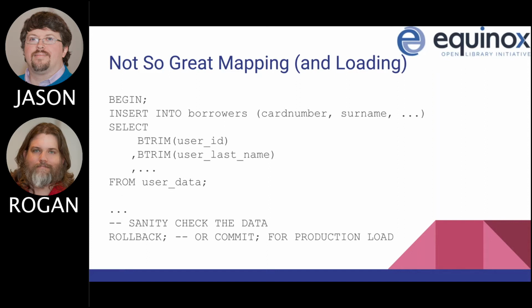This is where you go directly from a staging table into a production table. And this is just one tiny step of improvement away from what Jason was saying about going from external data directly into your production table. Here you've put it in a staging table called user_data, and you're just going to select it and you're going to do all the manipulation you need to use directly. Now here on the slide, we just have a couple of very simple manipulations. Card number maps directly to user ID, or rather user ID to card number, user last name maps directly to surname, and we're just trimming the spaces off the end.